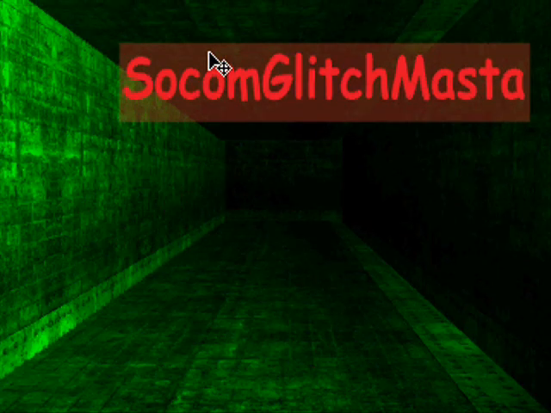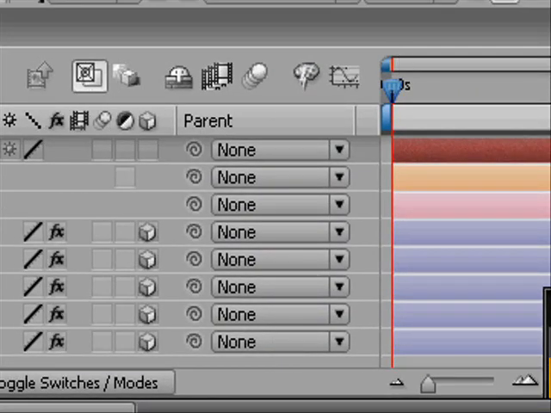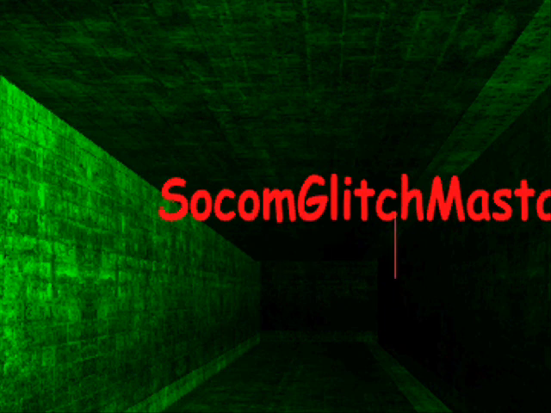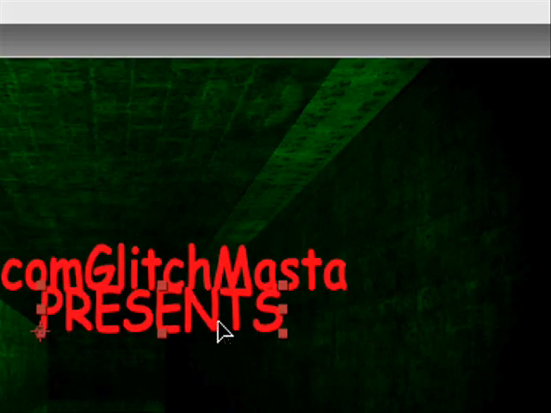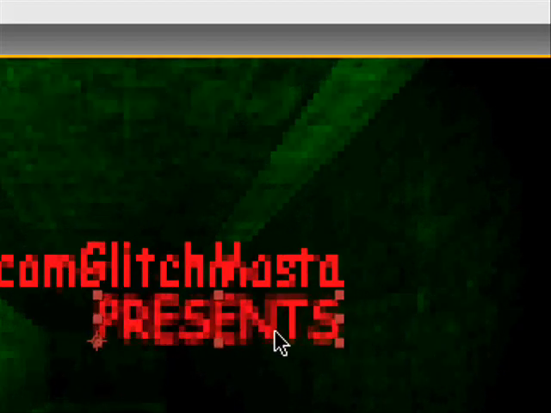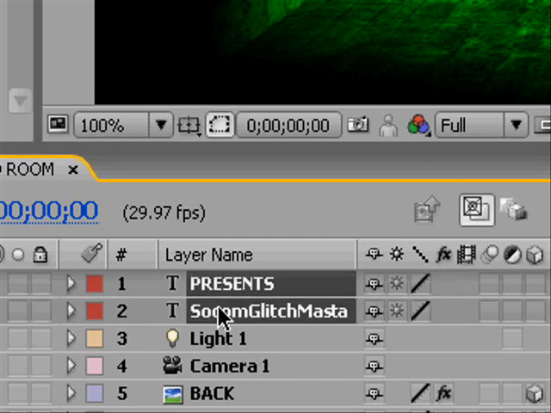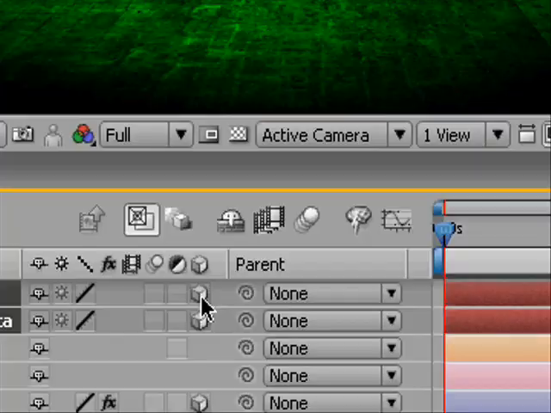Okay, then do another text box, or click your select tool and click over there so that nothing's selected anymore. Grab your text tool, type in presents, whatever, take your little mouse tool and put it where you want it. Click on your first one, hold shift and click on your second one so that they're both selected. This makes it easier. Then click on your little 3D tool and it will make both of them 3D and they'll push way back there.